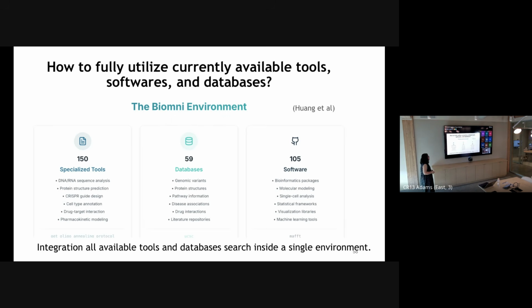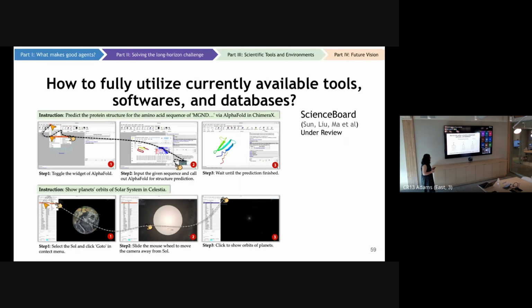So here's an example, the BioMini paper. They integrate hundreds of available bio tools together. They use human annotation to put all the tools into a single format, which is very easy for large language models to use. However, this kind of tool building requires a lot of human effort. How can we make it more efficient?